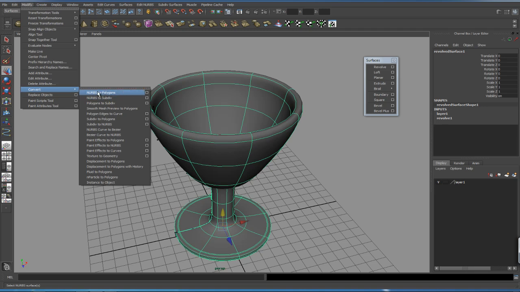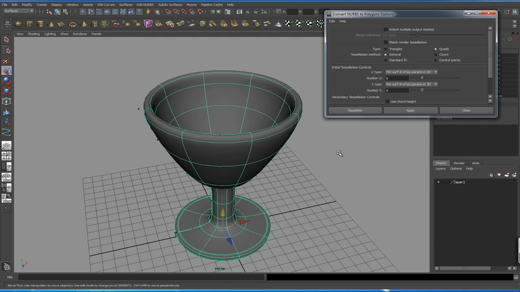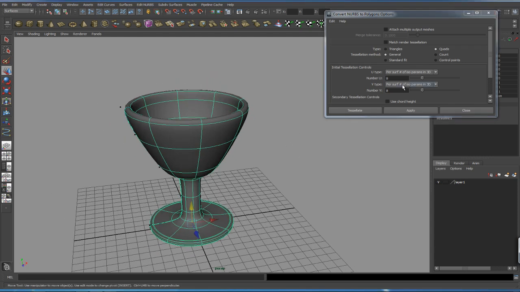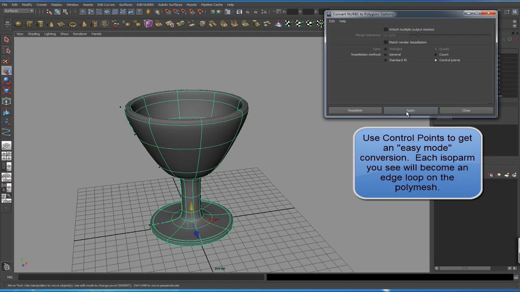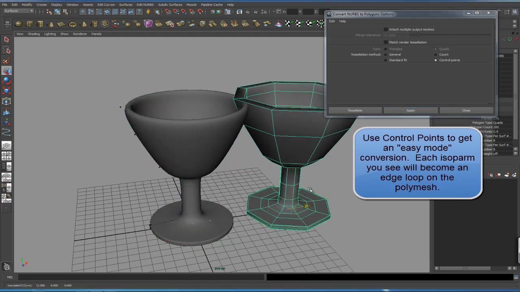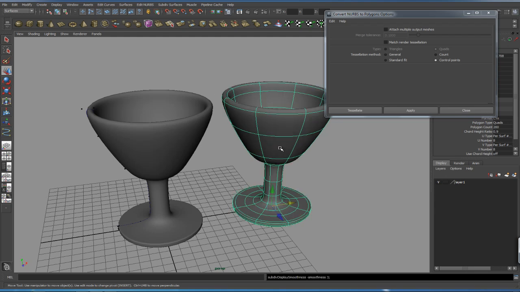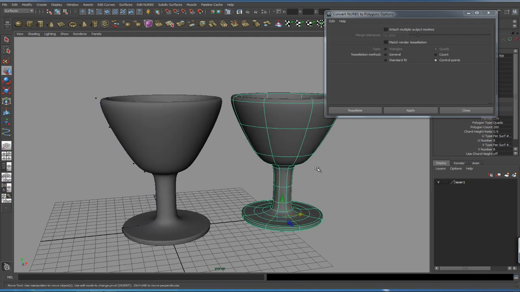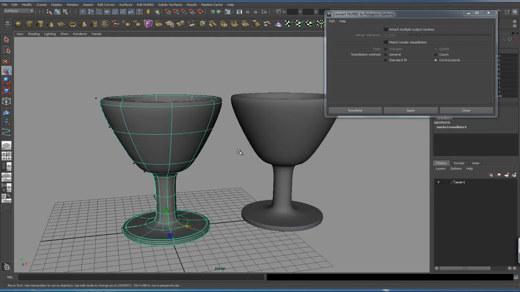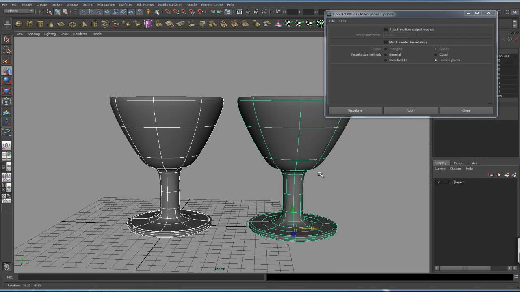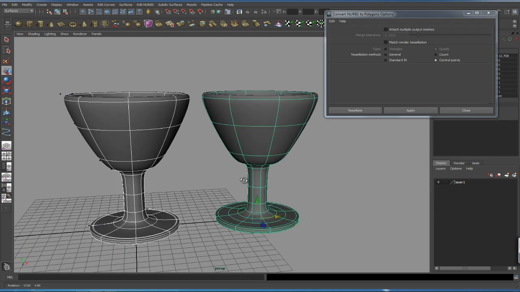So under the convert menu, right at the top is NURBS to polygons, and the option box is what you want to investigate, because the defaults may not be what you need. The easy mode, I think, of using this is to check mark control points, and when you use it that way, you get a goblet that's in faces. When you hit 3, it matches it edge for edge, isoparm for edge matchup. It's nearly perfect.